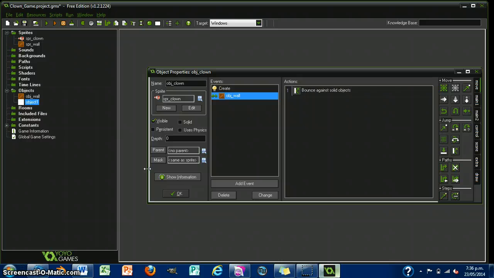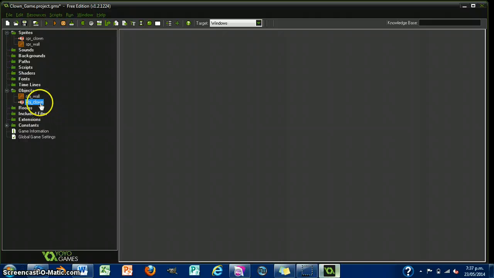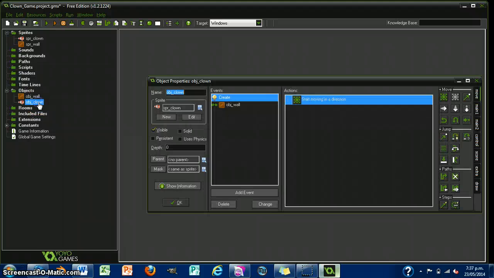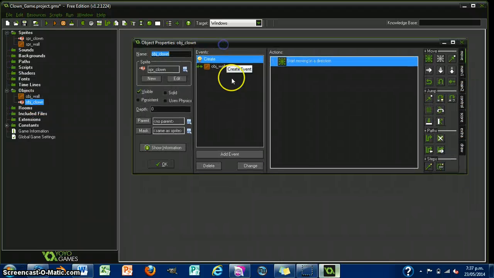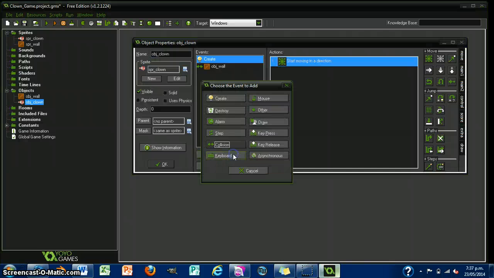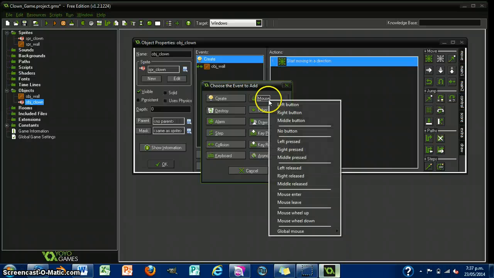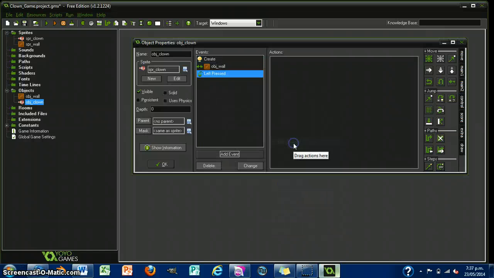Finally, we need to define what happens when the user clicks with the left mouse button. But just before I do that, I have noticed that I haven't labeled that correctly. So I'm just going to go to OK. Oh, sorry, it has just updated itself. It's a bit better now. If I double click back on that, it brings me back into the object properties of the clown. We're going to go to Add Event, and this time we're going to select Mouse, and we want to apply it to when the left mouse button is pressed.